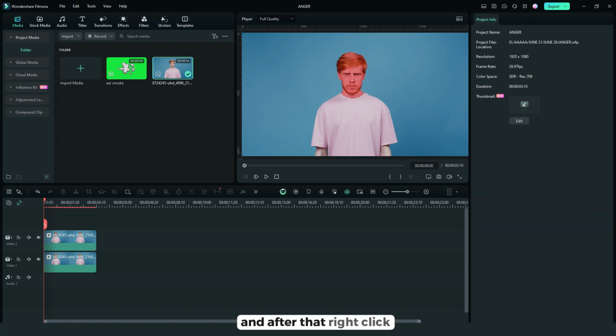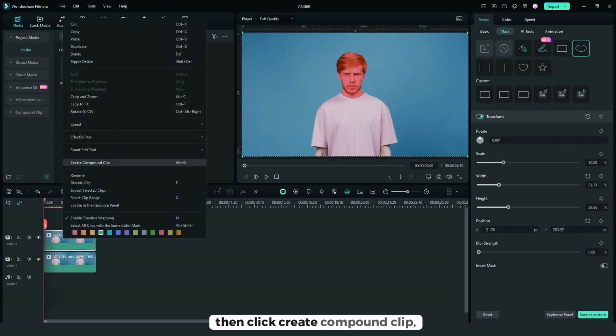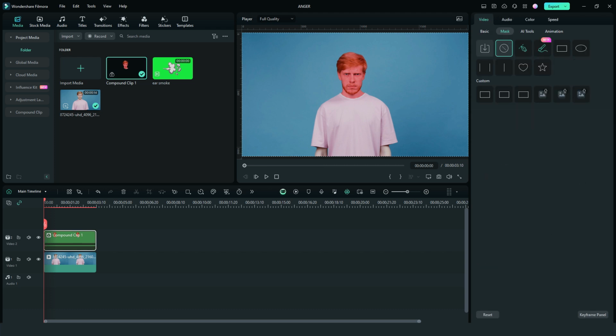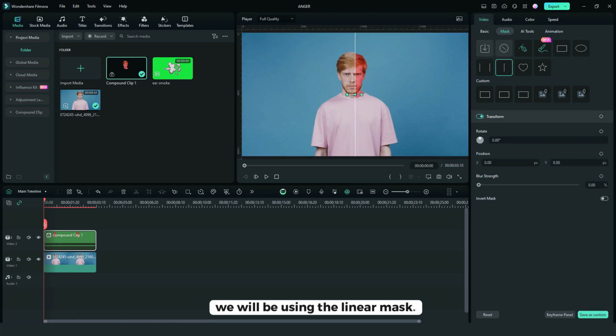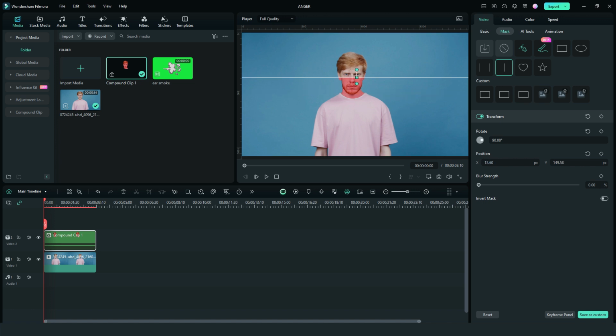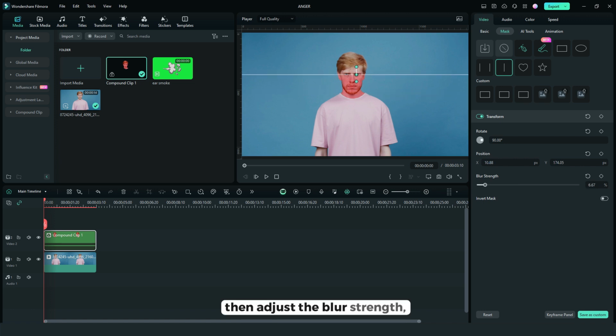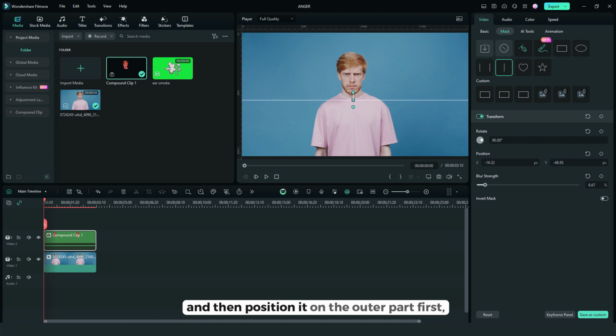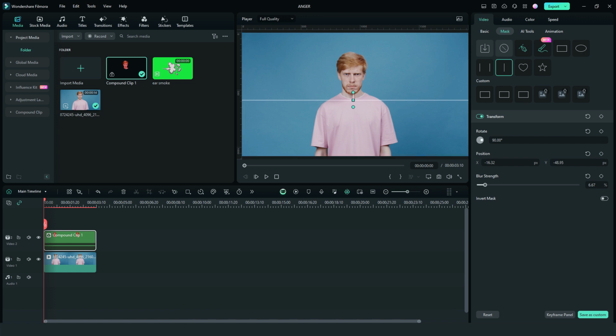And after that, right click, then click create compound clip. And then go to mask again, but this time we will be using the linear mask. Then rotate it. Then adjust the blur strength. So let's try around 6.67. And then position it on the outer part first.